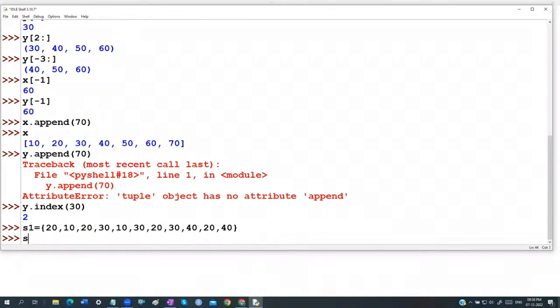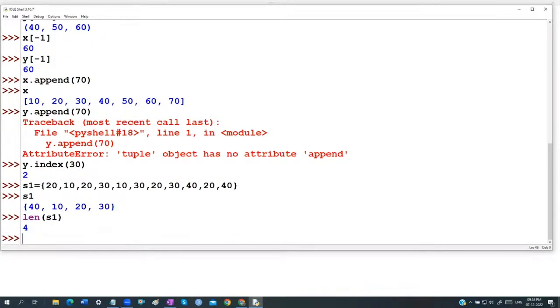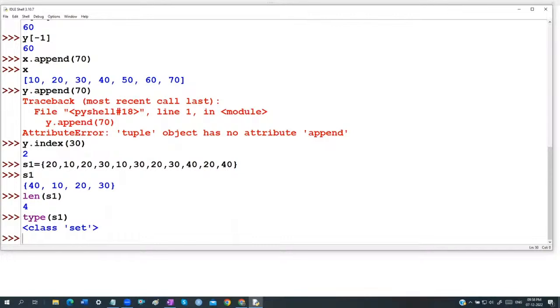If I print the value of S1, see the output: 40, 10, 20, and 30. Even if I check the length of S1, it is not going to be 11. I gave 11 elements, but the length shows only 4 elements, because it takes only the unique values. If you have any doubt, use the type function. What is the type of S1? It clearly says it is a set object.